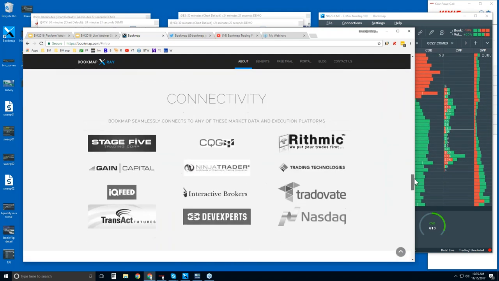Let's scroll down a little further. Connectivity, okay? So Dev Experts and NASDAQ is also included down here. But for futures, you will need one of these data providers: CQG, Rhythmic, Gain, IQ Feed, Transact. These are all data providers, all right?